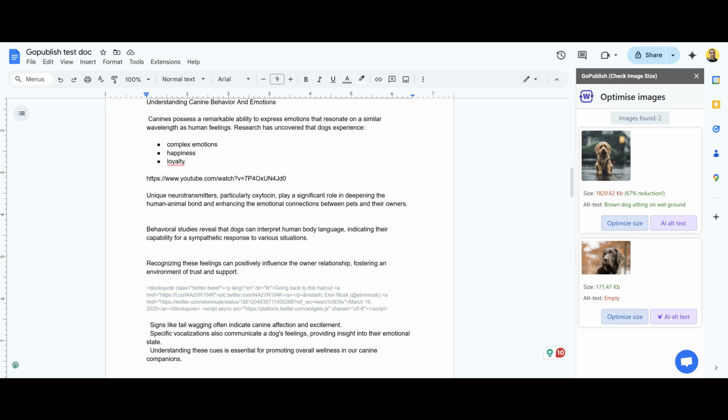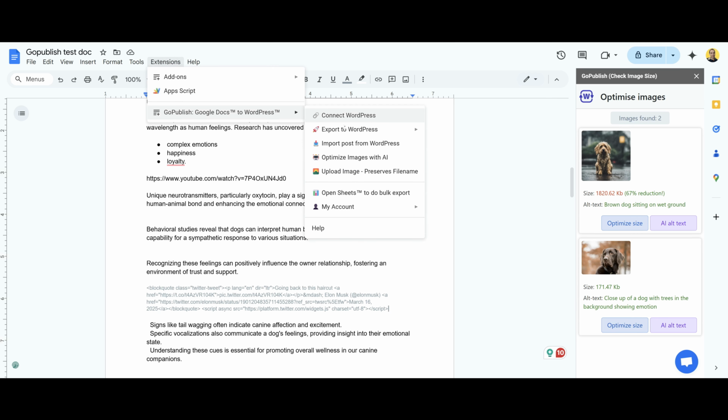And let's do it for this image as well. As you can see, I actually haven't added any alt text in there. And now it's got a close-up of a dog with trees in the background showing emotion. This is really accurate. So this is absolutely brilliant. Okay, so now we've done all the image options. You can also upload an image which preserves the file name, which is quite handy. And we have open Google Sheets to do a bulk export, which I will show you in a minute.